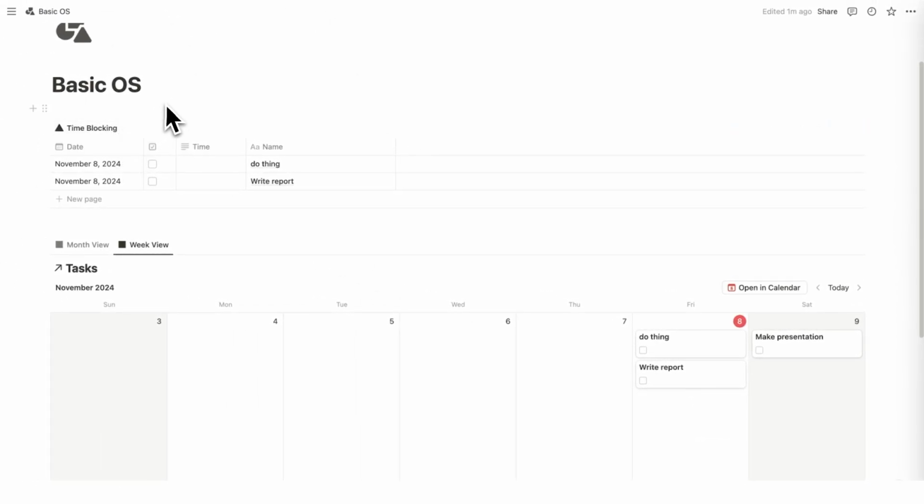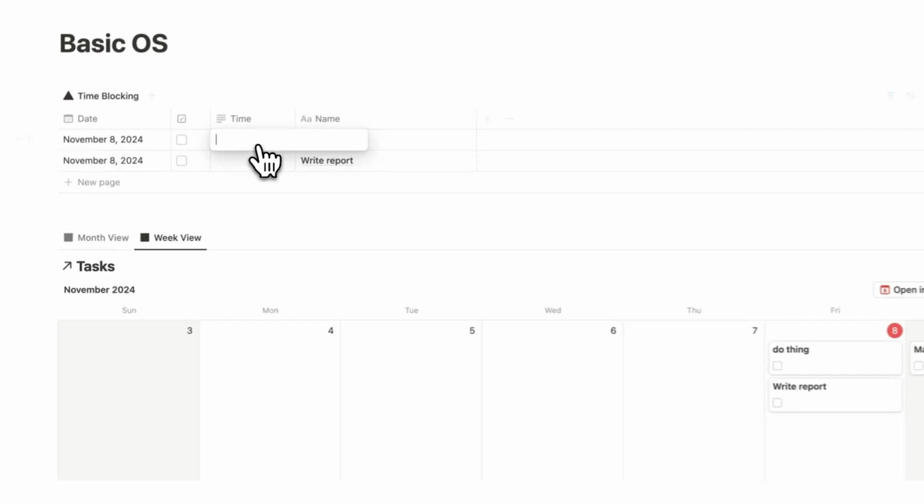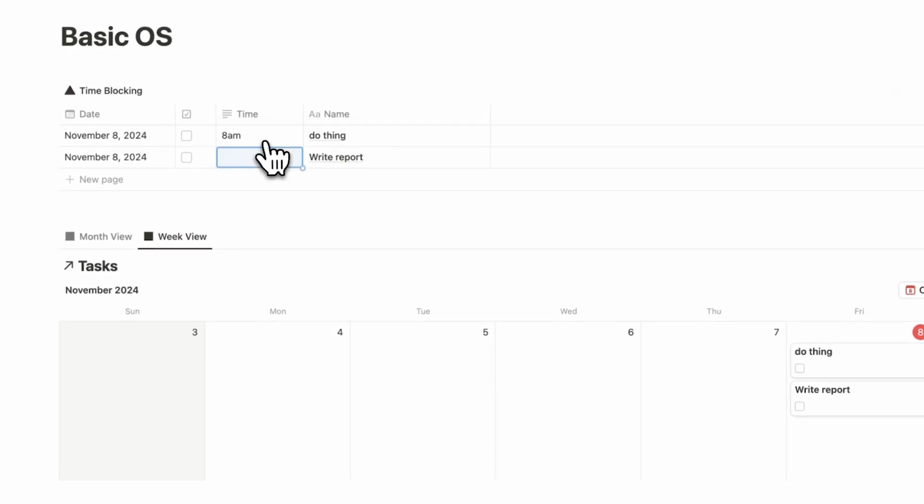Now the next step is time blocking. If you don't know what time blocking is, it's basically planning out your day. So I'm going to say I'll do this at 8 a.m. and I'll do this at 9 a.m. So it's literally going to let me plan this out.